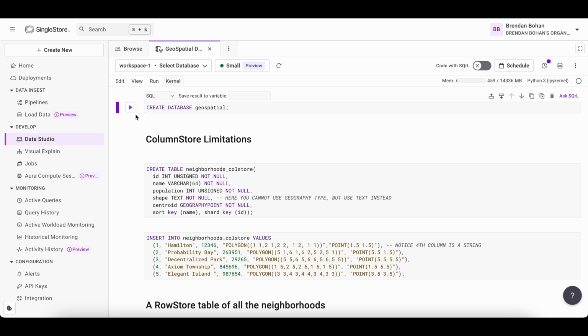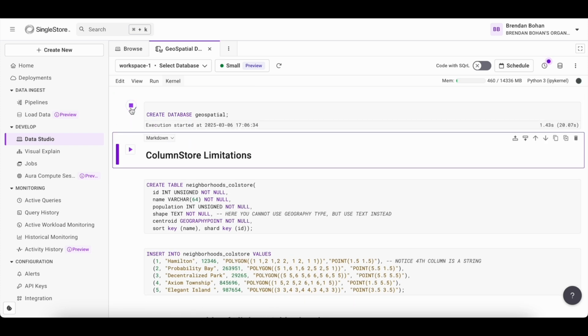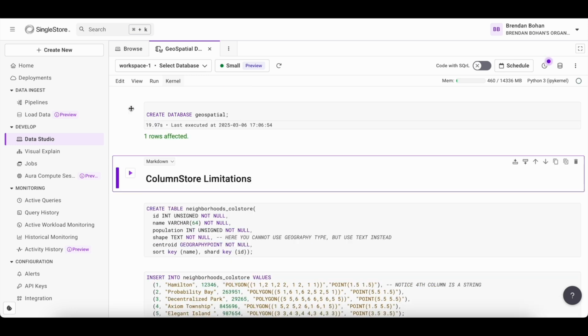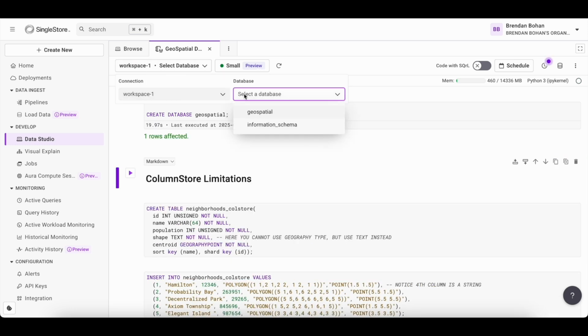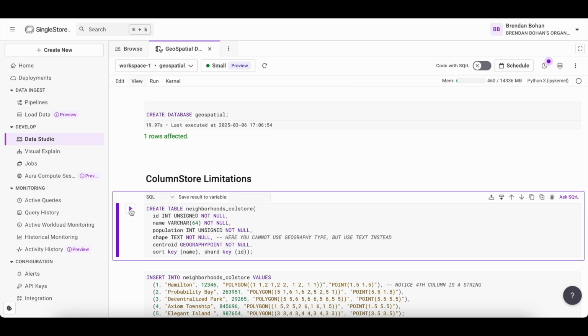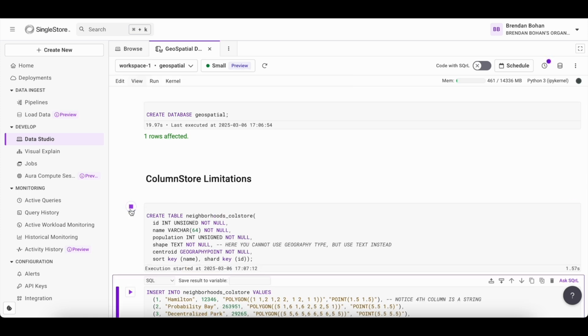Since we are using the standard workspace, we will want to create a database. After that, a quick callback to the column store limitations. You cannot use the geography data type like you can in row store.